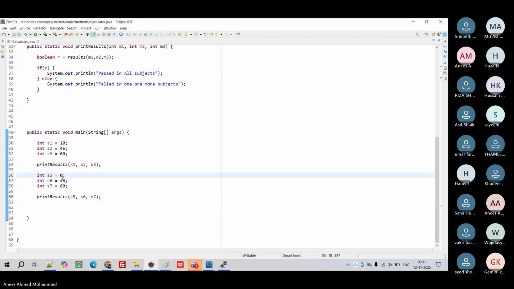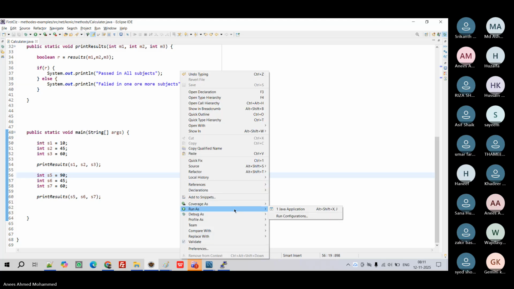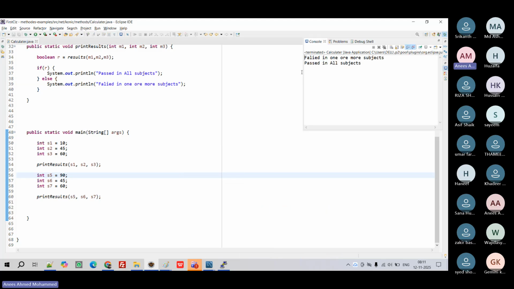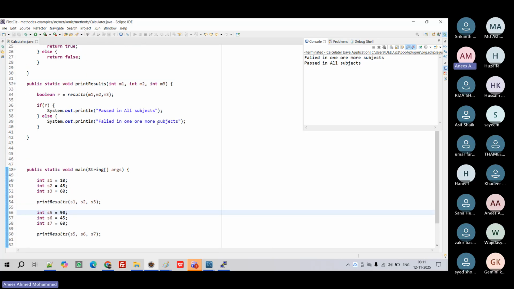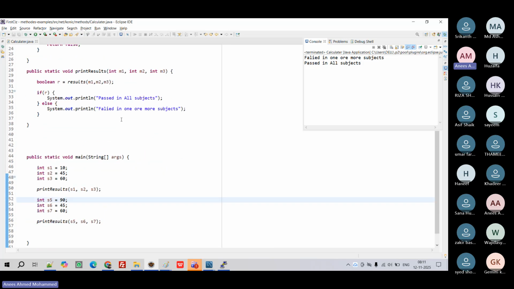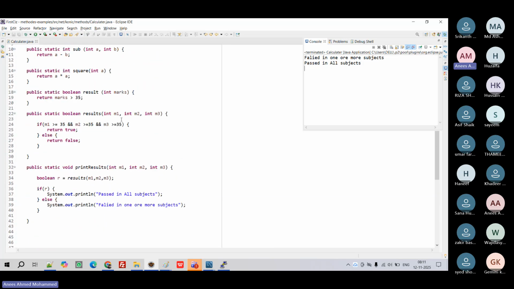Second student, let's make it pass. Second student, what I'm doing? Making it pass. When I'm running it, you can see failed in one or more subjects, passed in all subjects, right? So actually I am calling a method inside a method, and inside a method, right?